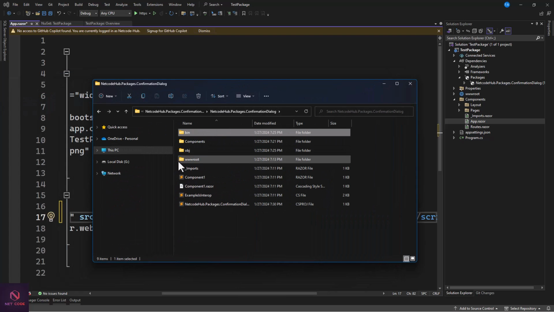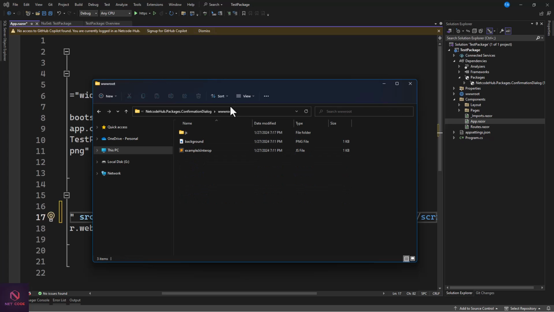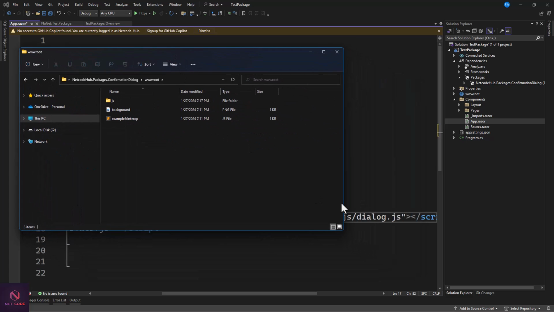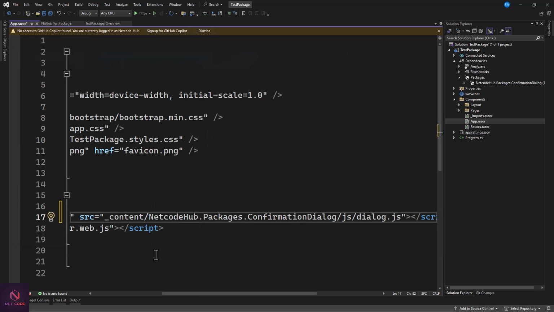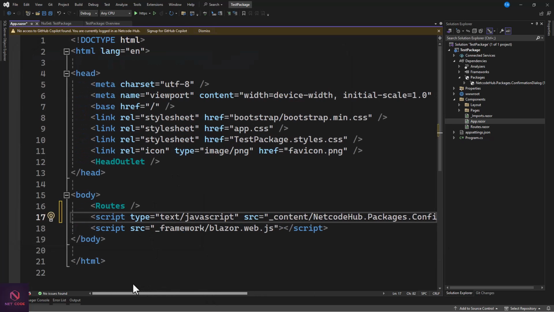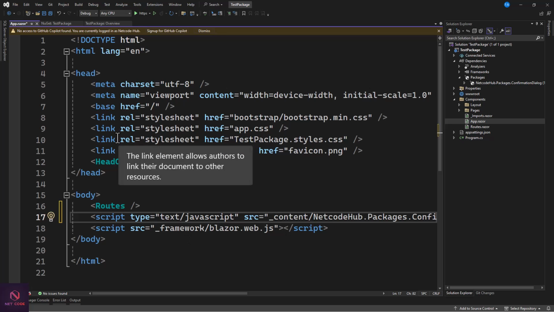When you open this, you can see we have a folder called JS, and that is the JS that we have specified in here. When I open this, we have a file called dialog. So that's what we have in here. We need to include this when the page runs, so we can import this into the frame of the browser, so we can have this method work.